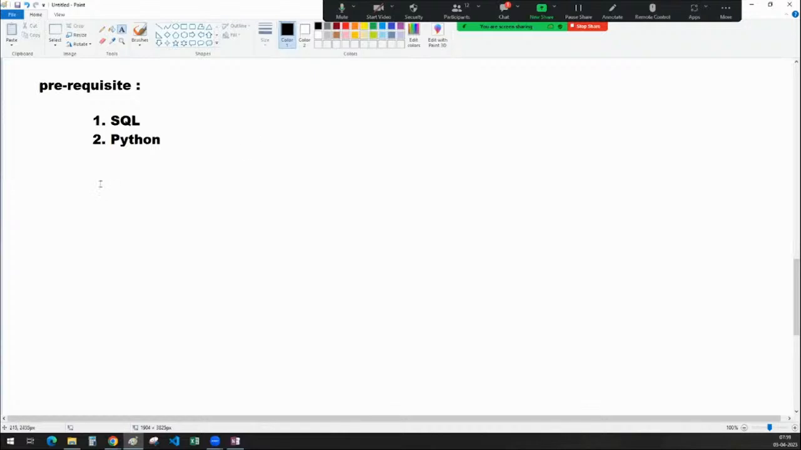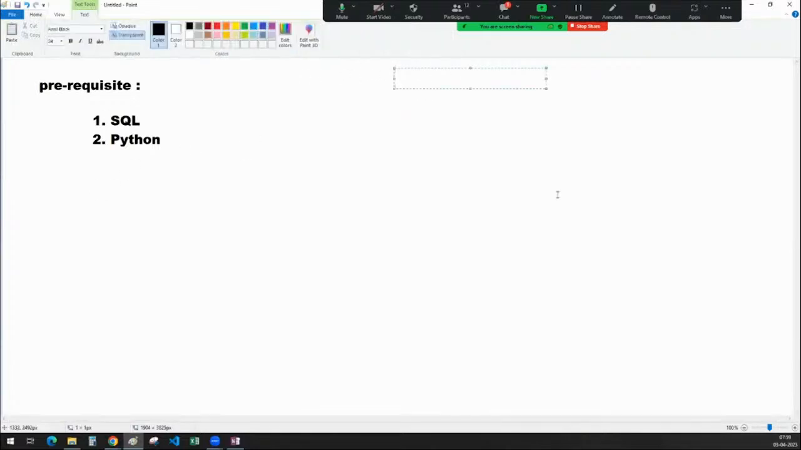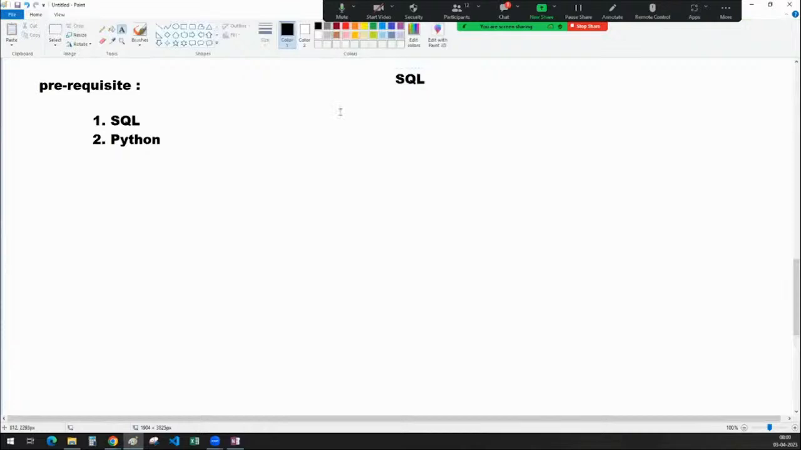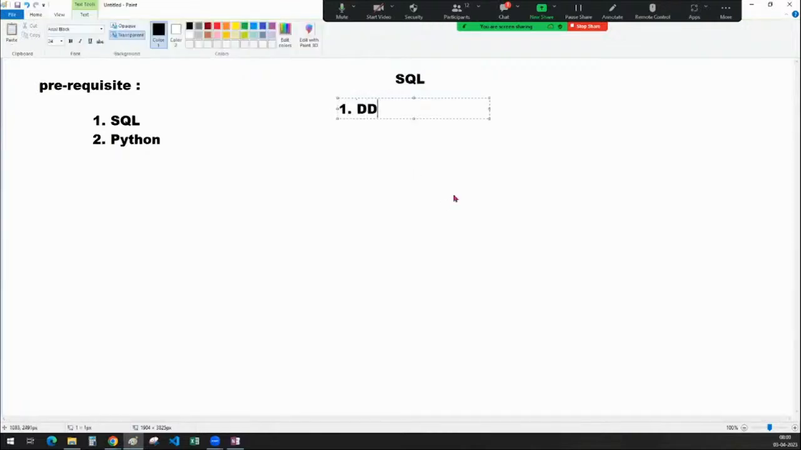Let me explain the concepts you can focus on in SQL and Python, so that if you are familiar with them, you are well and good. In SQL, first, all DDL and DML. These are the basic things: how to create a table, how to delete a table, how to truncate a table, how to update a table. After that, I would expect you to learn about aggregate functions.